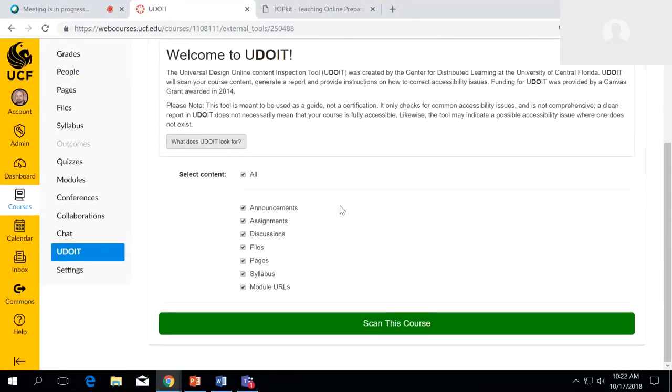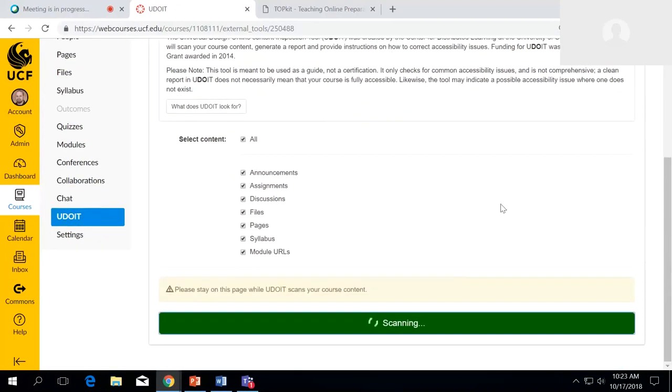So to use the tool, you just select the portions of your course you want to scan. We usually recommend, if you are scanning your course for the first time, you might want to just start with pages or just start with one section, just so it's not overwhelming. But this course is really small, so I'm just going to leave everything checked and go ahead and scan it.